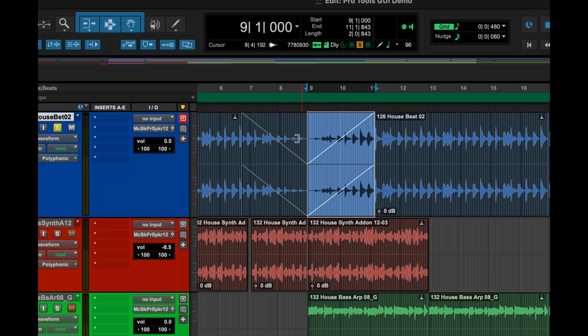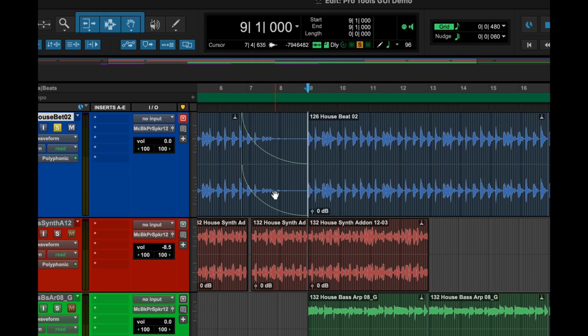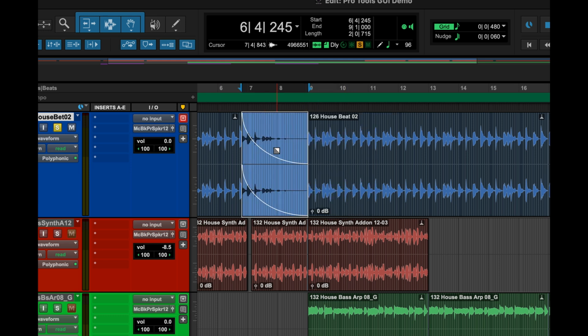For both of these, if I hover my fade tool back inside the fade here, I can click and drag to adjust the shape of the fade. And this can give you more musical results than just the plain linear fade. It really depends on the context. Now I can just hit delete to delete that fade, and it doesn't delete the underlying audio.